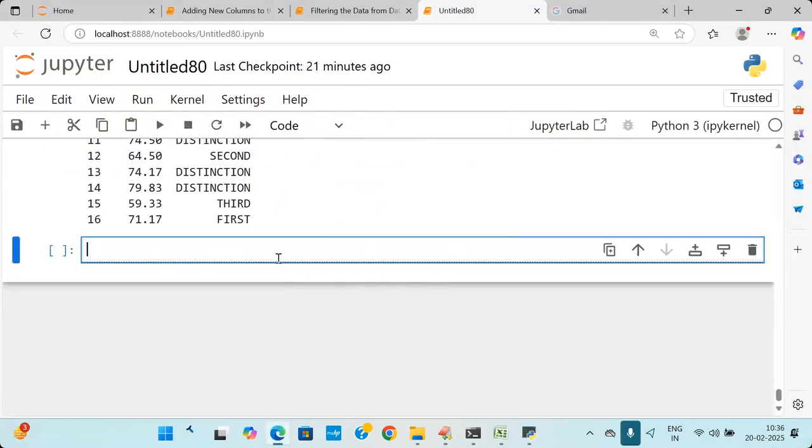Now, answer my question. Count the number of people who got distinctions. Find the number of people who got the distinction.